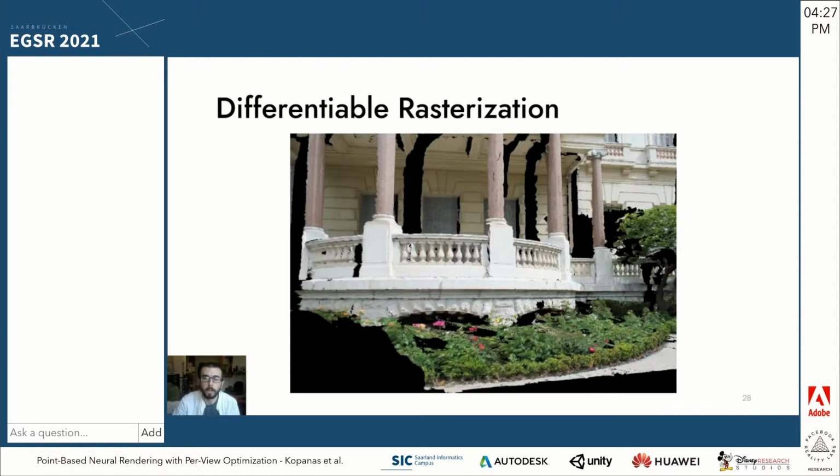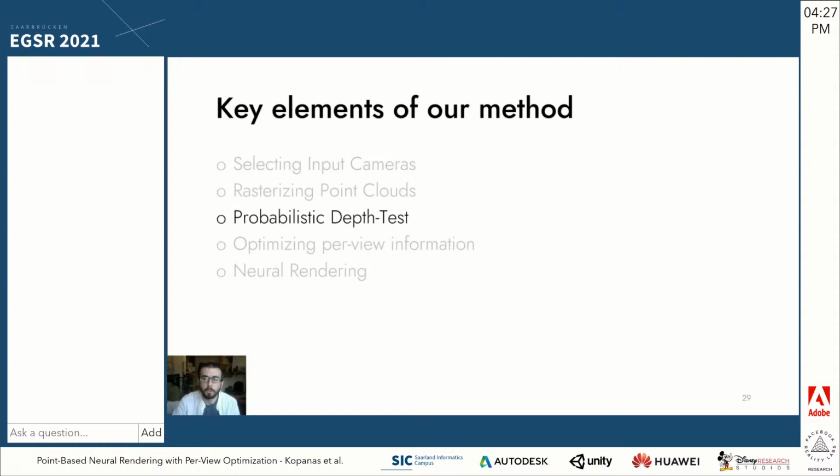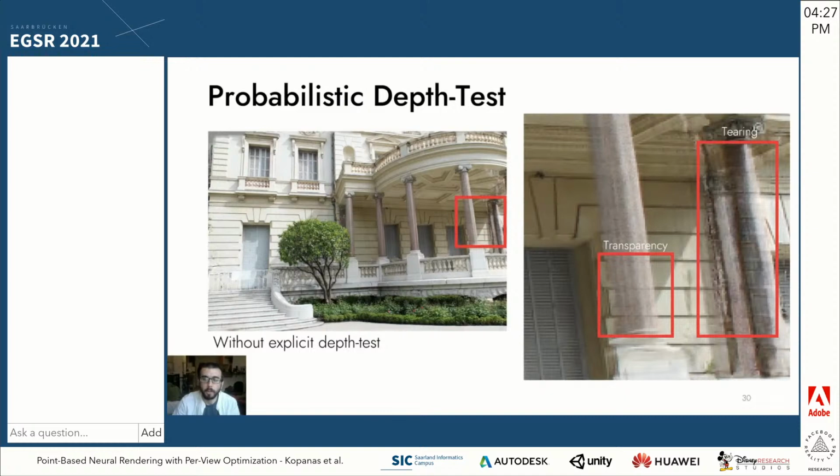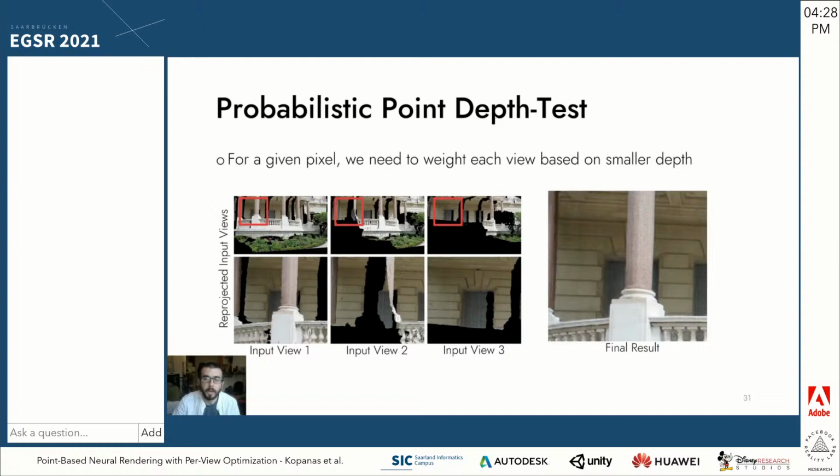Another key element of our method is resolving the visibility of surfaces from different views, also referred to as depth test in the literature. Initial experiments showed that our neural renderer struggles to learn the depth test without any inductive bias. Here, you can see how challenging it is for our neural rendering engine to resolve visibility without any external help. Input views that come from slanted angles might see objects behind what the current view observes. An example is shown at the bottom.